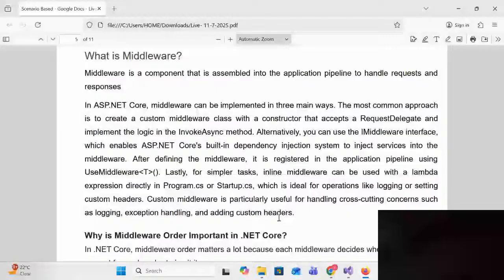The most common approach is to create a custom middleware class.